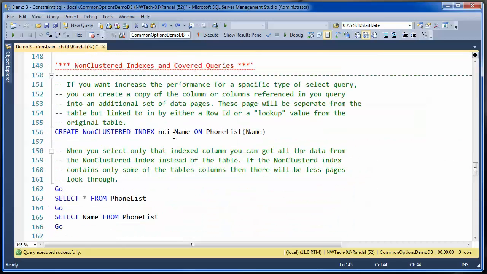Non-clustered indexes are also kind of handy. What they do is make a copy of the data from a column, and they put the copy in its own set of 8 kilobyte data pages. Then they have a little reference value that looks up where the original value is. So it's kind of handy. Let's say I have a name column in the phone list. I put a non-clustered index on the name column.